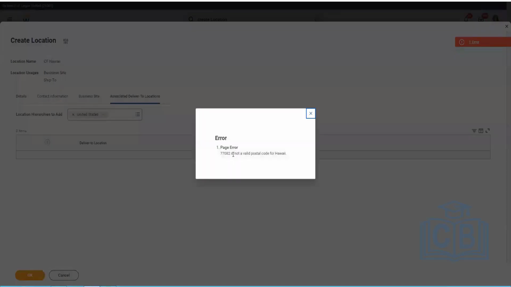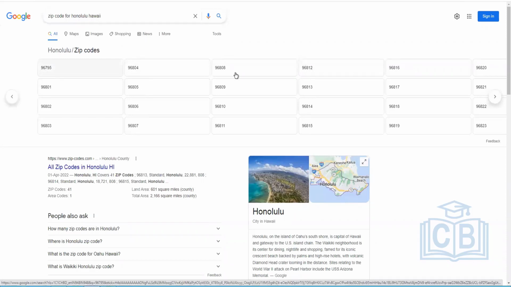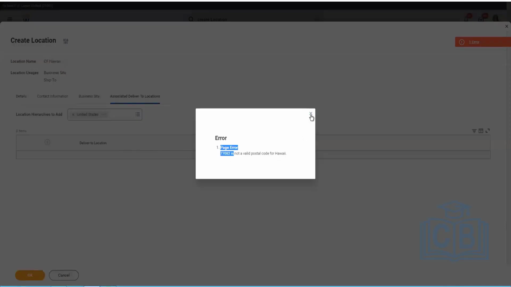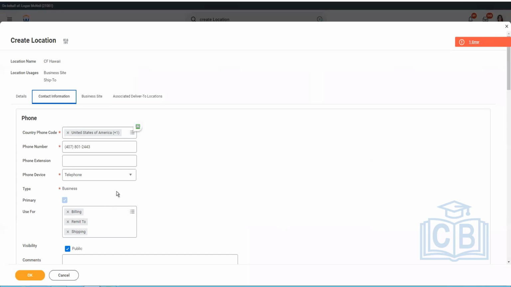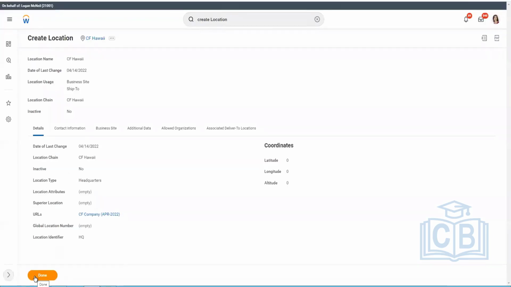And we have an error. Remember I said that 77082 is not the correct zip code. So it does a zip code validation based on the state that we have selected. So 96812. If we go back here, contact information in the address, I put the correct zip code 96812. And now CF Hawaii location has been created. I'm going to copy this.